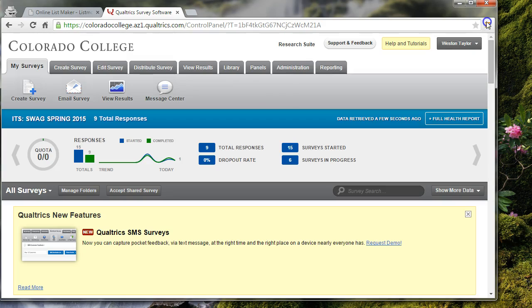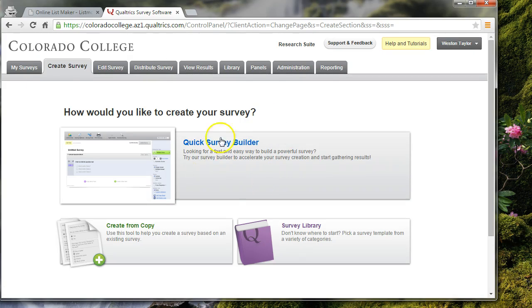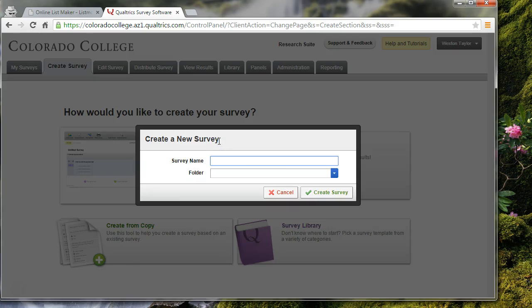So if you want to create a new survey, you click Create Survey, and then you have a choice. You can use the Survey Builder, or you can pull questions that they've already made. There are lots of different kinds of surveys in here, from IT stuff to management stuff. I usually, however, just create a survey from the Survey Builder because I know what questions I want to ask.